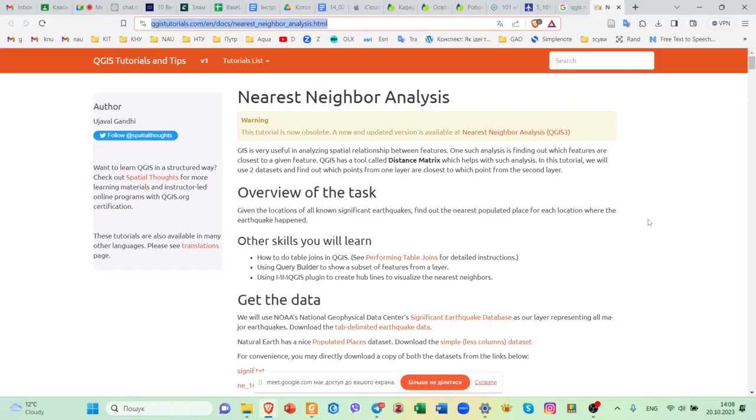In this example, we will analyze significant earthquakes, and we will find out the nearest populated place for each location where the earthquake happened.